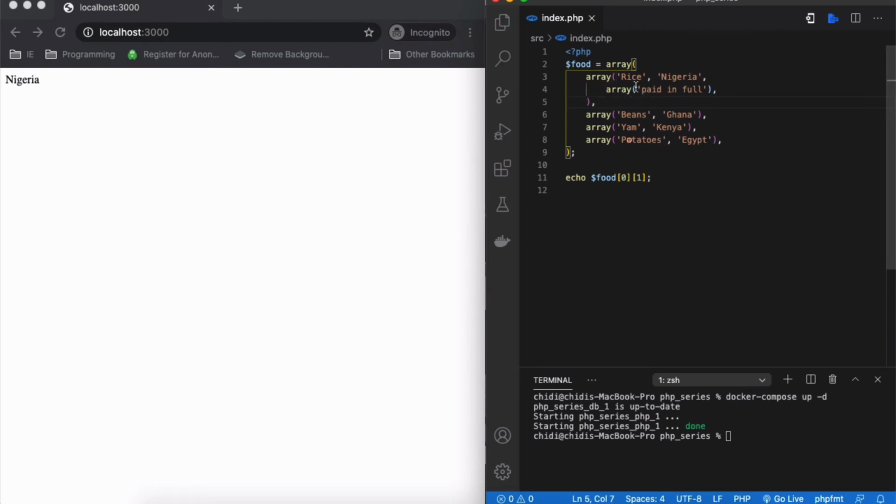Now we can still easily access this array within the array that exists in index 0. It houses another array at index 2 within the array. Let's say it is 0, 1, 2. So there's an array existing at index 2, and within that array we have another value at index 0. We save that, refresh, and we get Paid in Full. Try our best to keep this as shallow as possible, because the deeper an array gets, the more confusing it's going to be to access it.